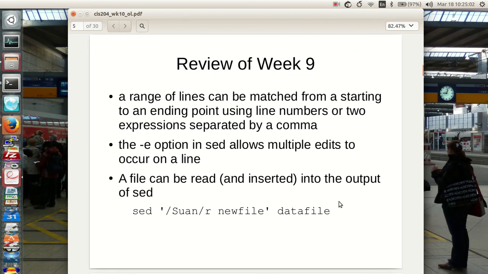A range of lines can be matched from a starting to an ending point. You can use line numbers or two expressions separated by a comma. Now here's the fun one. The -e option in sed allows multiple edits to occur on a line. So do this edit, then do this edit, then do this edit. The -e option, you put in one, you put in another. You can also read and insert a file into the output of sed. So you're reading one file, you've got another file that you want to put into the output. That can be done.